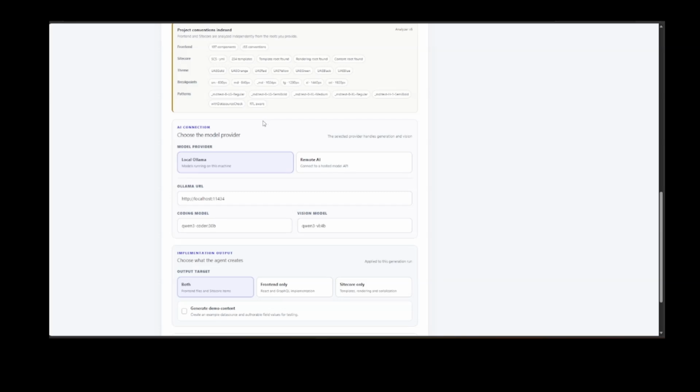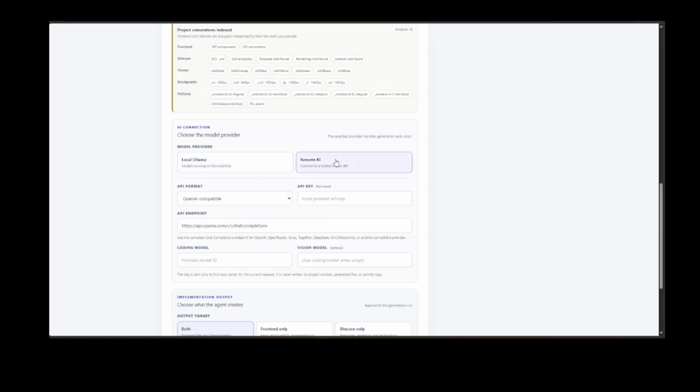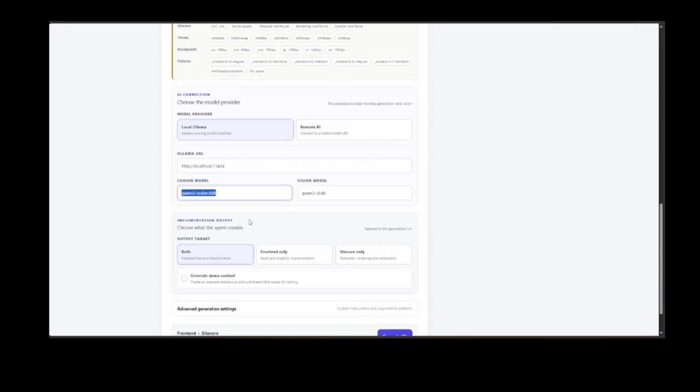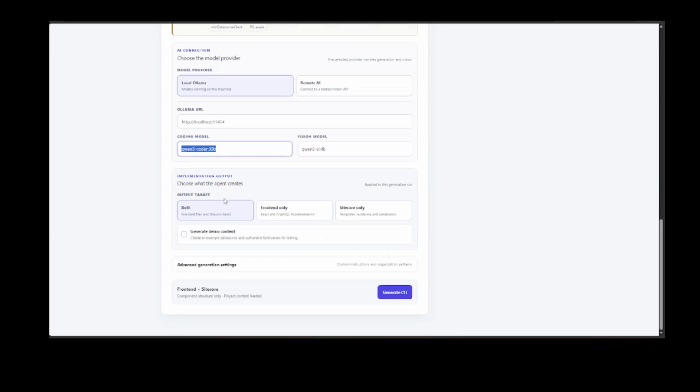The AI connection can use either local Ollama models or a hosted provider. Remote mode supports OpenAI-compatible chat completions endpoints and Anthropic messages endpoints. The model ID, API endpoint, and API key can be configured directly in the portal. For this demonstration, I'm using local Qwen models through Ollama, a coding model for implementation and a vision model for screenshot analysis. The implementation output can be configured for each run.